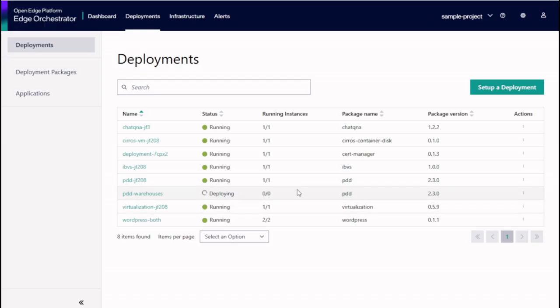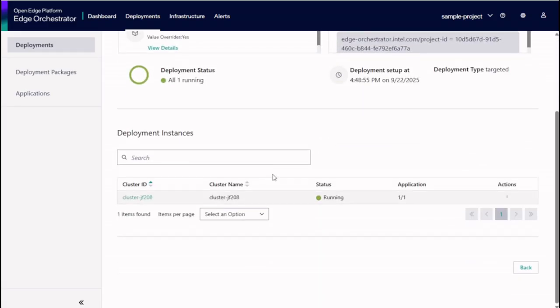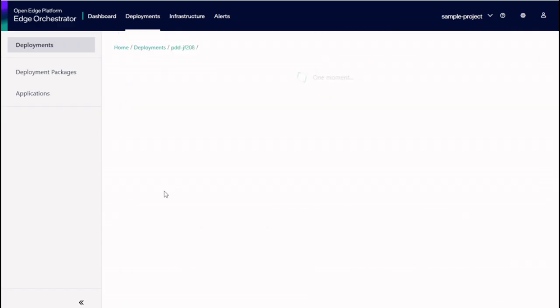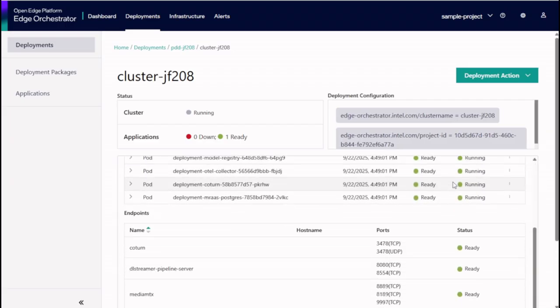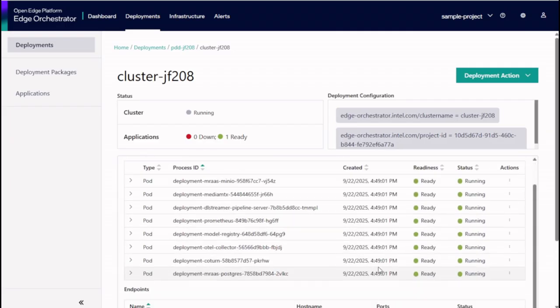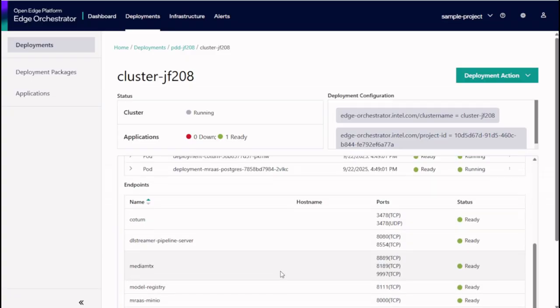But ahead of time for this demo, I did deploy several applications that we can take a look at. For example, we have this PDD running on an XR12 here. It's running here. You can go inside of it. You can see that it's happy and healthy. You can click this and learn a little bit about it, like what are the pods that are running inside of that application? What are the endpoints that it's exposing?